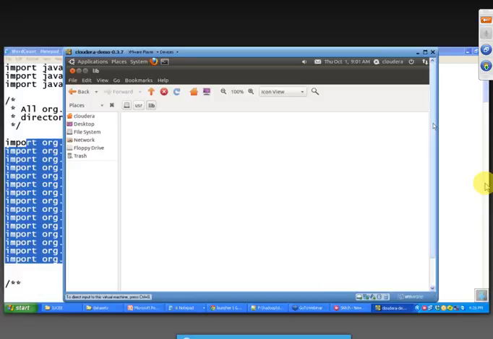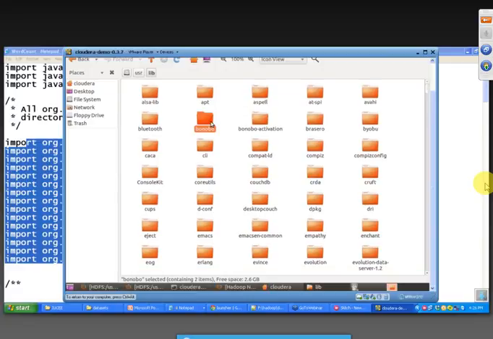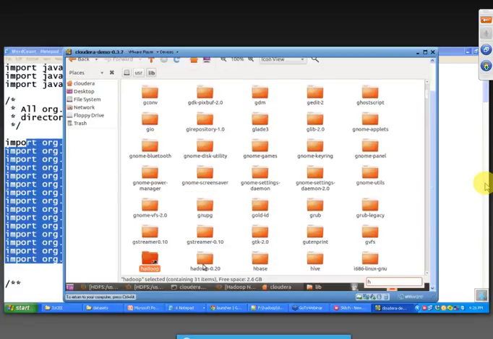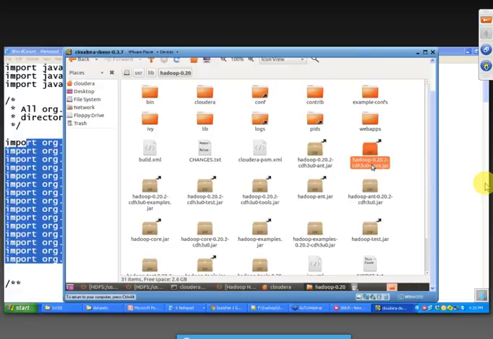Yeah, it takes a little bit of time. So we have Hadoop. So how have I taken the Hadoop jar file? I have not done anything. I simply went here and copied this jar file, and pasted it in the working location. I am working in the root home cloudera, so I have copied it there.